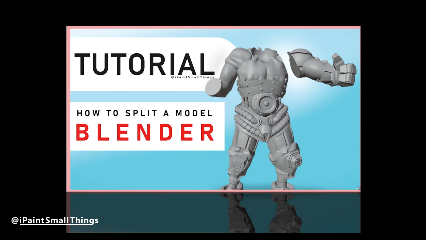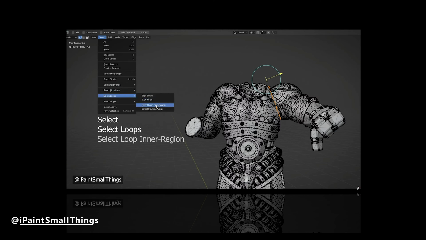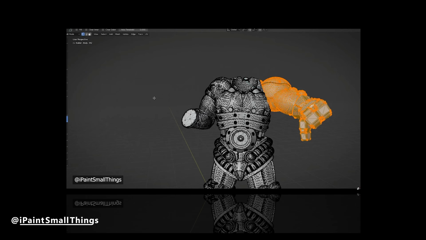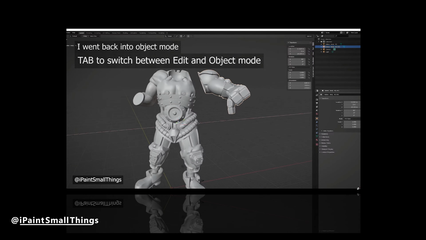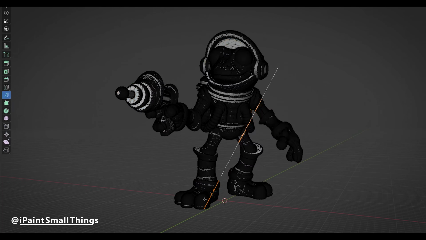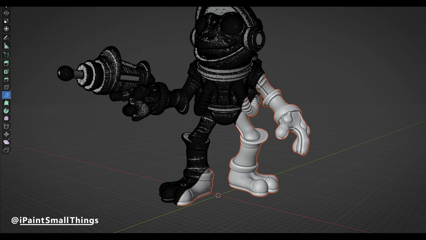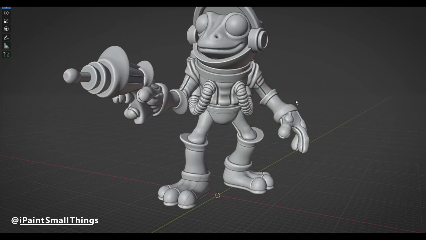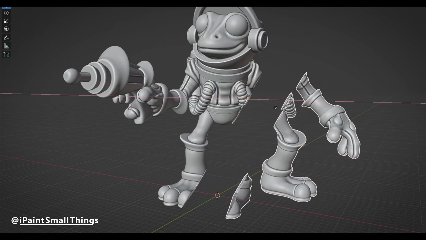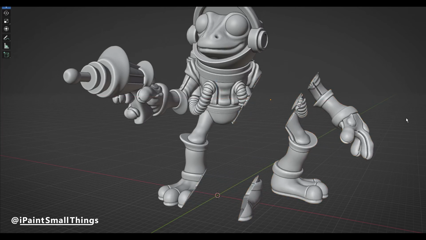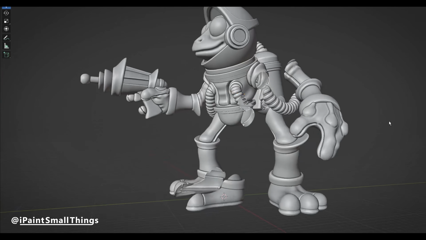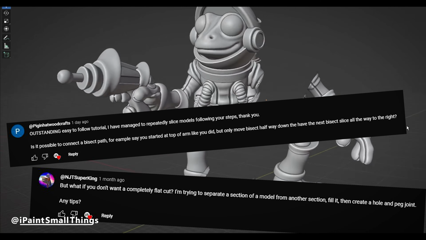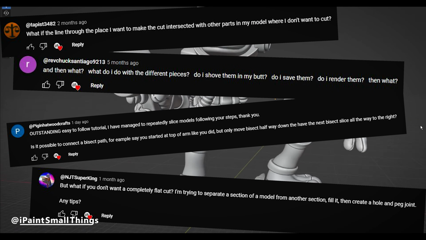A while ago I made a how to split objects in Blender video using the bisect tool, which slices through the entire object. And while the bisect tool is great, one downside is that you don't have a ton of control with how much to cut. So the number one question now is, how do I cut part way through instead of all the way through? A ton of people asked how to be more selective with their cuts, so here is how.